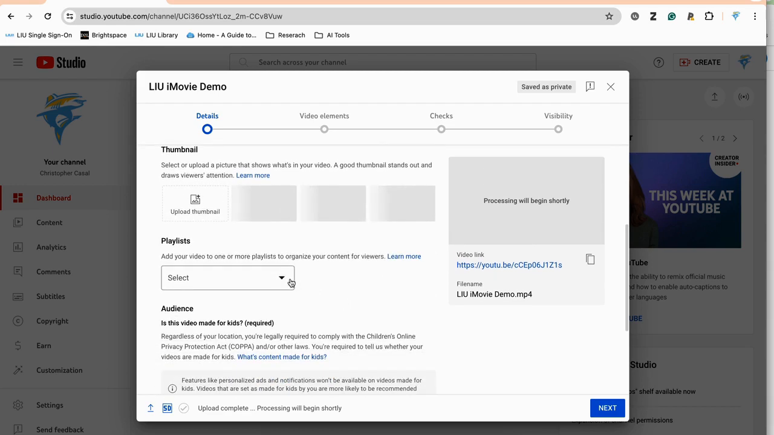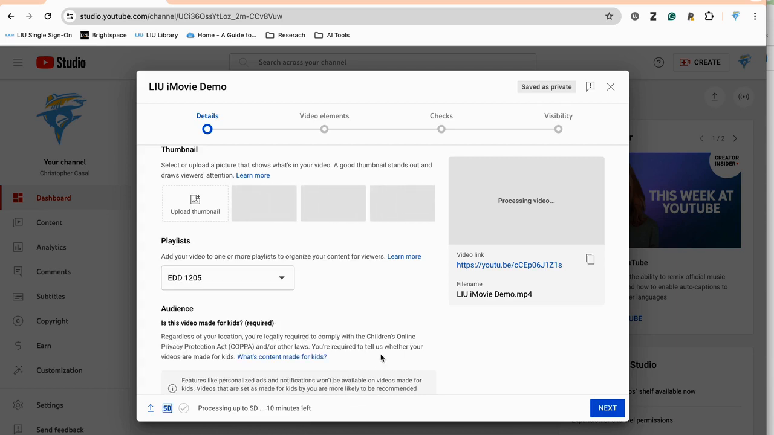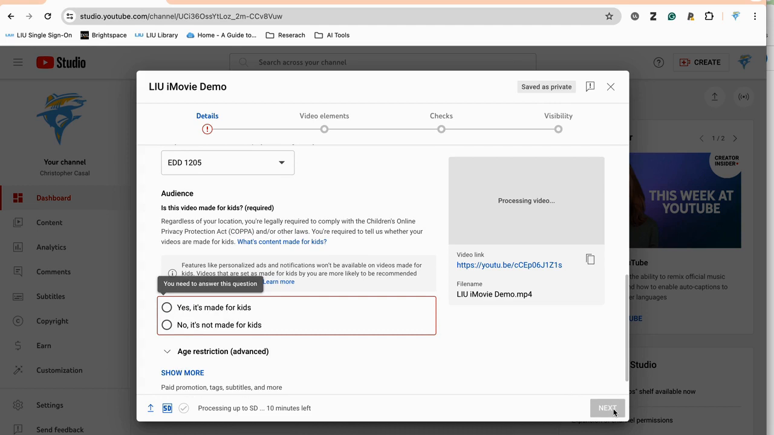When I scroll down, I can create a playlist. And if I want to, I can put it into the EDD 1205 playlist. I could also create a new playlist if I wanted to. Press done. I'm going to go to my next.